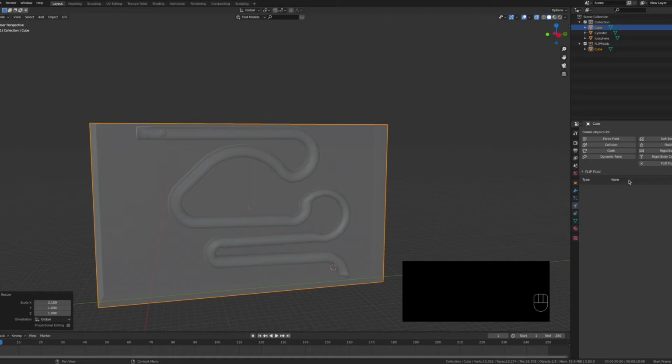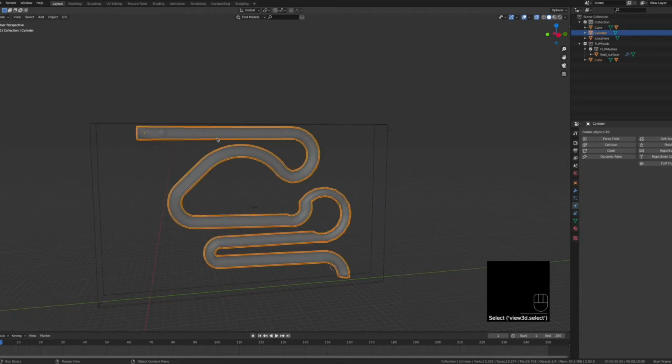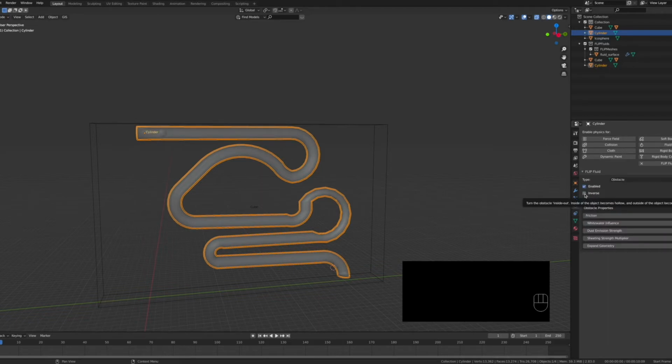So here you see enable flip fluid, and for the cube we take domain, and then you see it's going to be displayed in wireframe mode. And for the cylinder we go flip fluid as well and make it an obstacle.